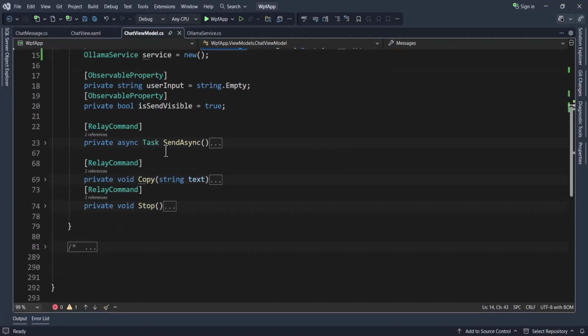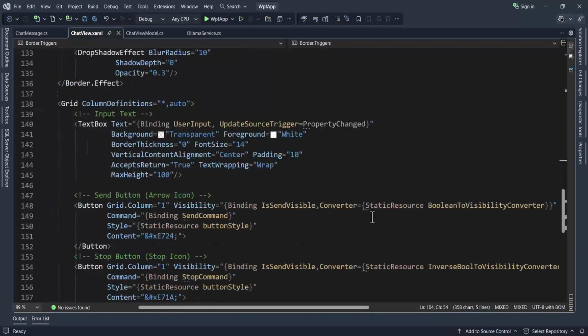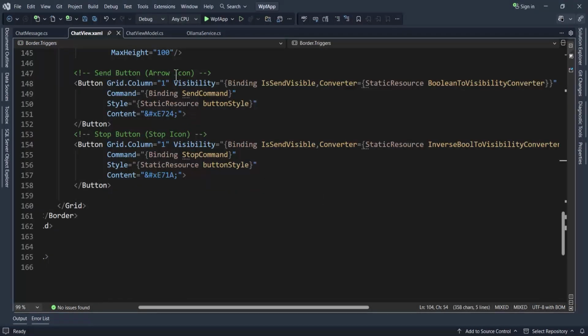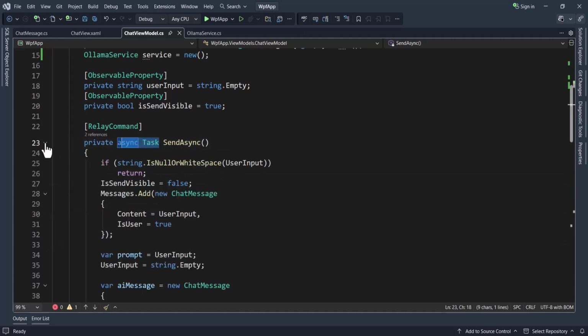So now let's go to the send command. If you observe here, I used the SendAsync method, but here I am binding with SendCommand. So MVVM Toolkit will generate it as SendCommand because I am creating the command as async. If you want to create an async command, you just need to add Async at the end of the method name, and then the return type should be async and of type Task. Let's expand it and see what code is available here.